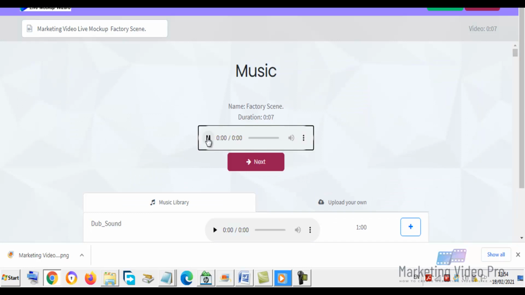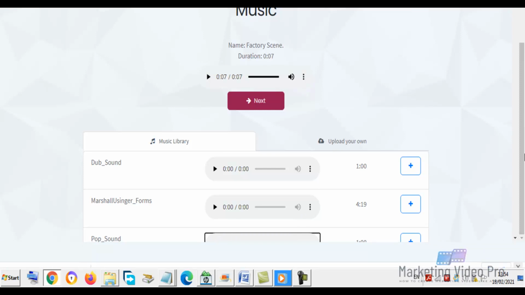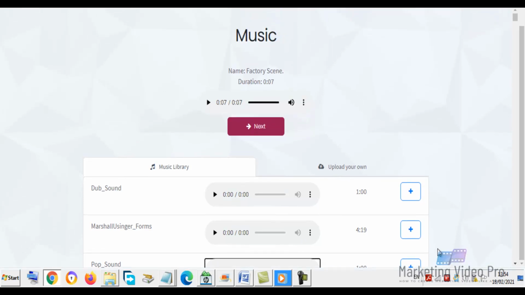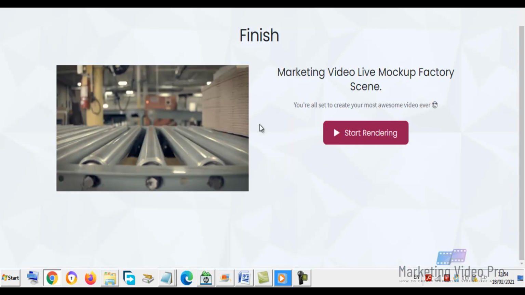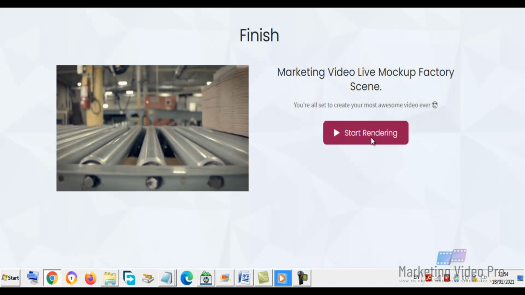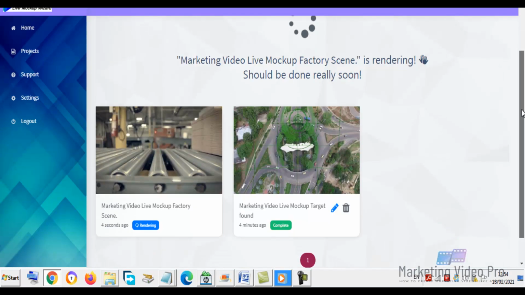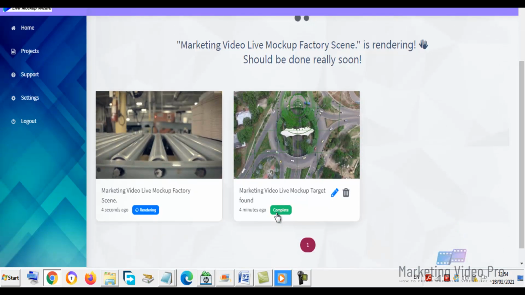If I like the music, I leave it. Then if I like it, I just click on pause. I move on to next. Then I render. So you click start rendering or click finish. So if you see, the one we've done the other time is ready.